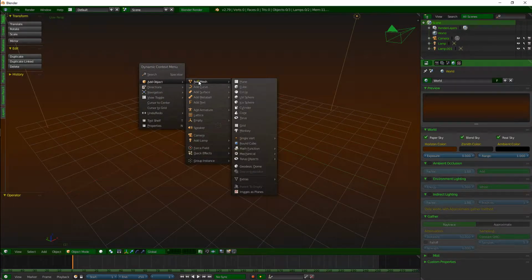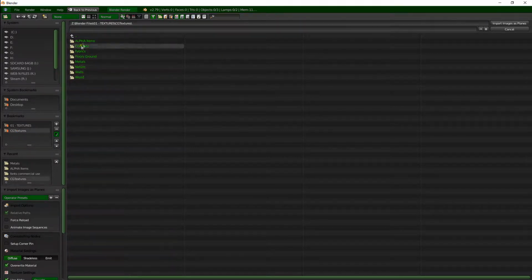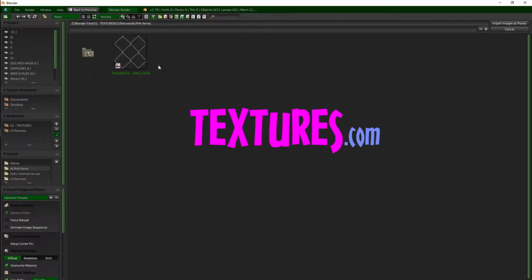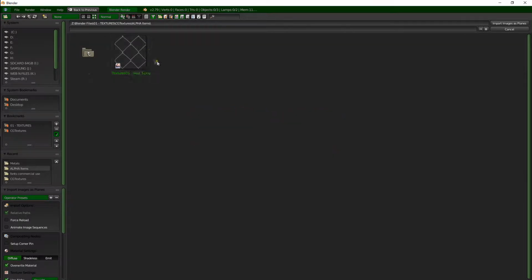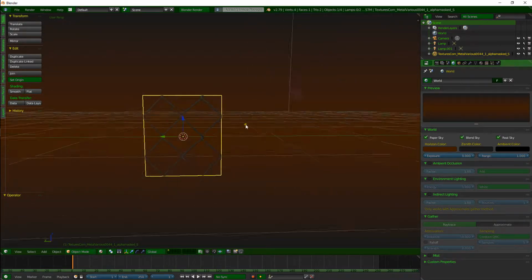So go to Object, Add Mesh, and go to Images as Planes. And we want to go to our textures. You can download this texture here. I'm using a chain link texture from textures.com. That's what I got it from. So you want to bring that in. What it is basically is the chain link texture with an alpha background, so it's see-through, and you're going to bring that in. If we go to materials view, we can see that is there.